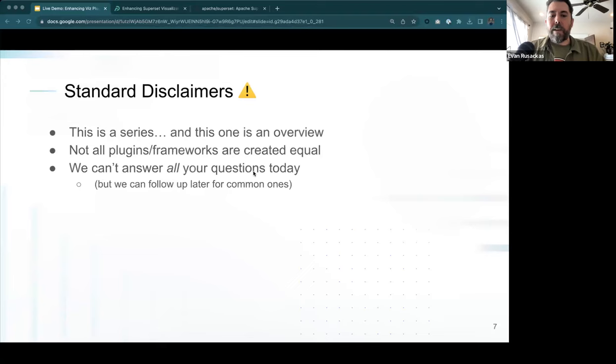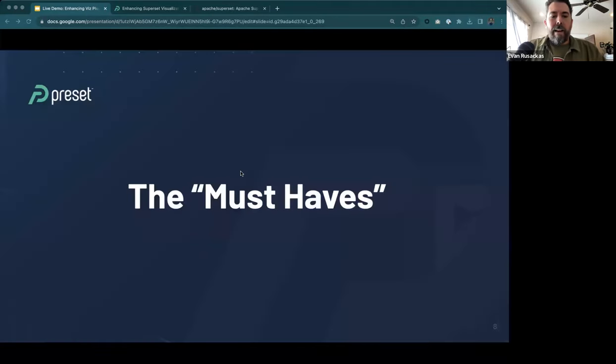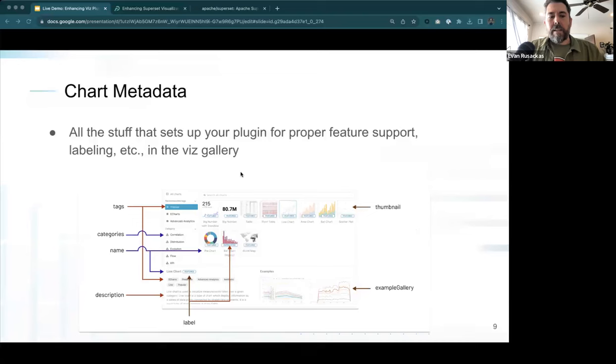But what you get out of the box for free will differ, and how you implement these details will differ from each of these plugin frameworks. Okay, so the must-haves. If you want to get anything into the Superset code base, you've got to have this stuff. Number one, most important thing is chart metadata.